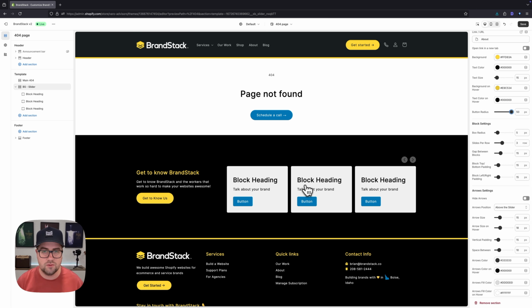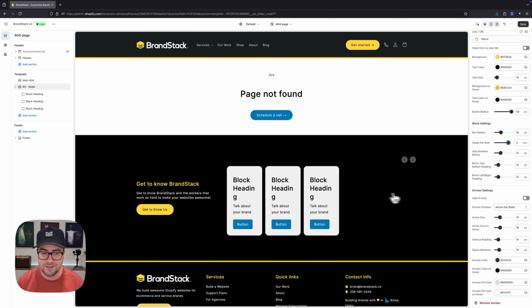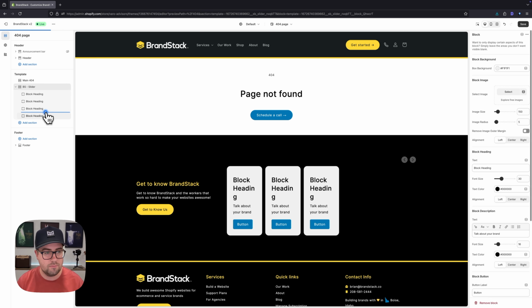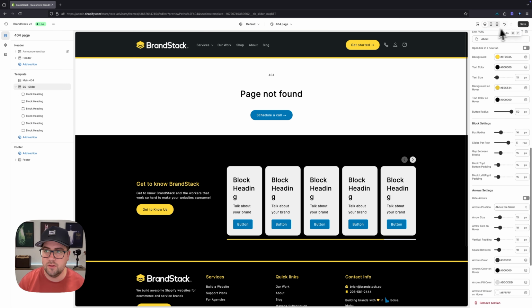Now these are the settings for the block over here. We can change the box radius. We can change the number of blocks we can see at a single time. Now the reason it's doing this is because I only have 3 blocks, but if we add more here, we'll add a couple there and then we'll click save.